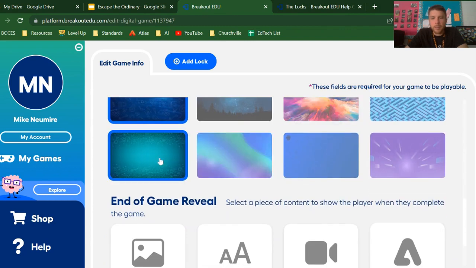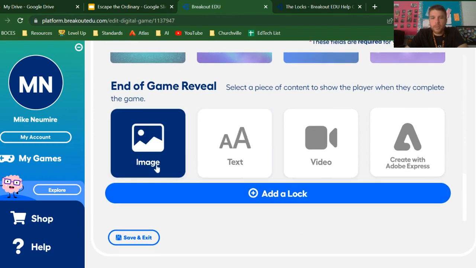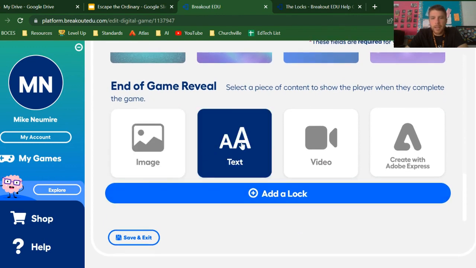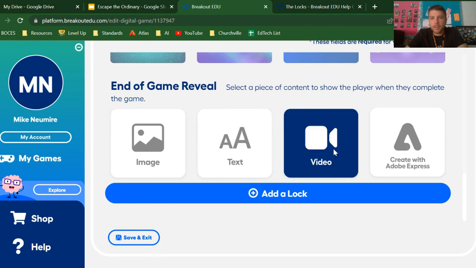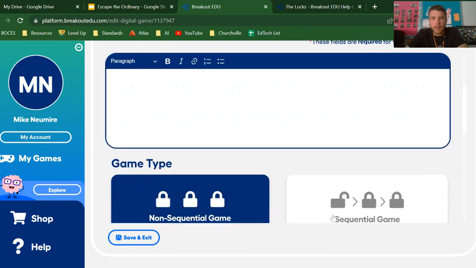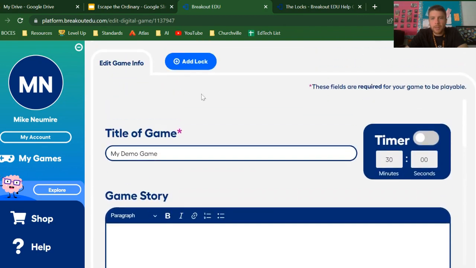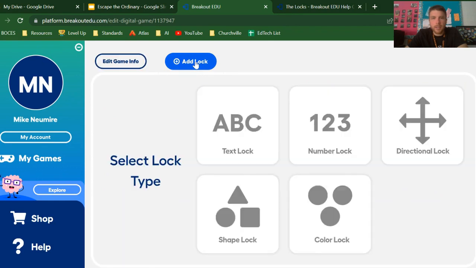You can customize a background image. The end of game reveal is important as well. You can choose to add an image or a text message of some sort. You can put in a video, or you could create something with Adobe Express. And we can, of course, add a lock. So we can do that here, and we can do that up here as well. I'm going to start right here.